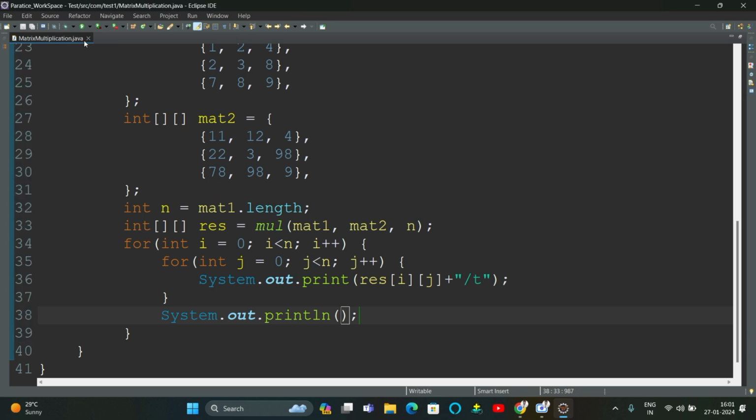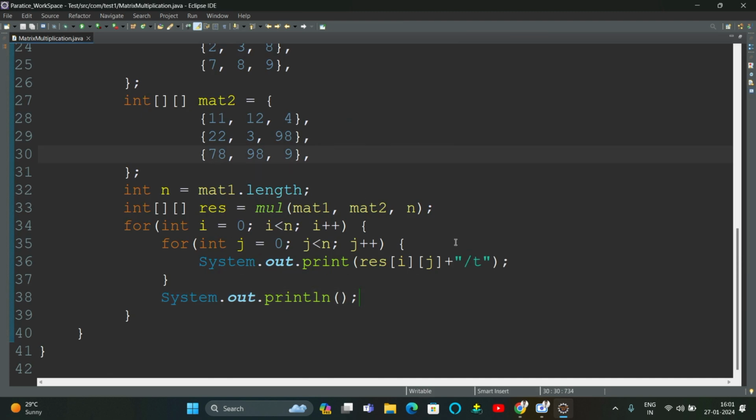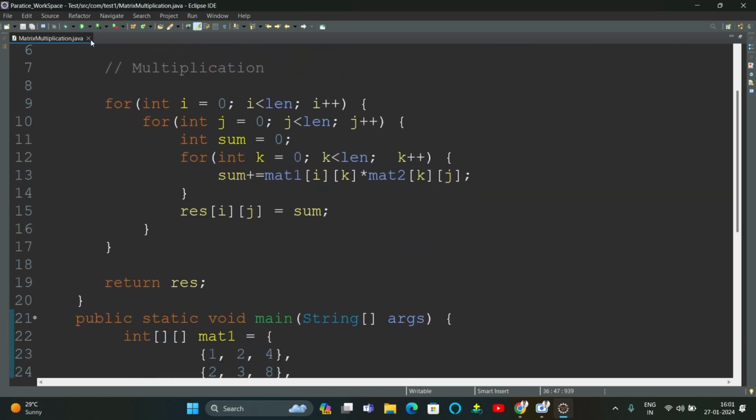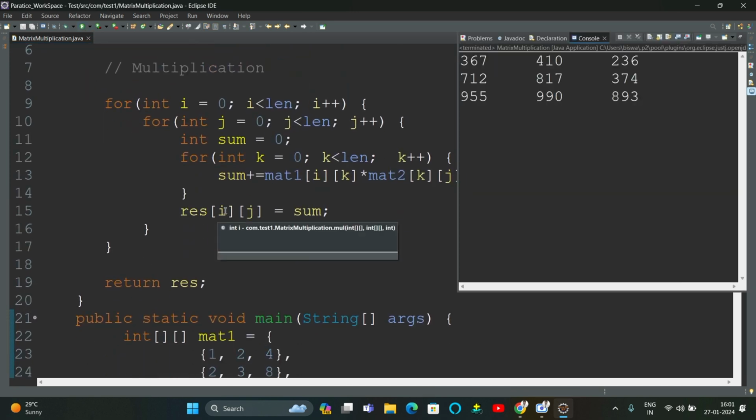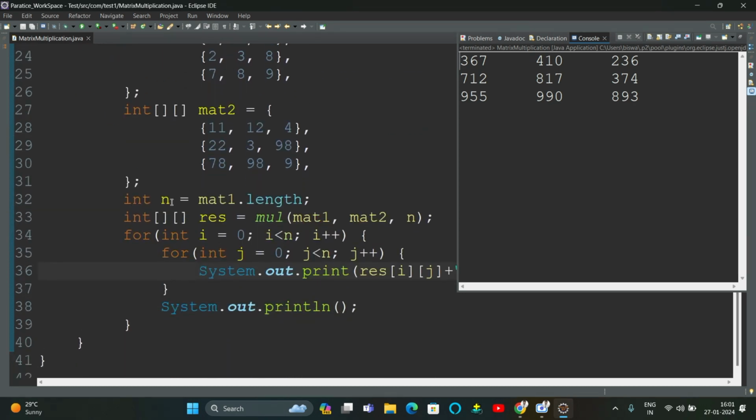Okay, let me run this program. One second, I made a mistake. Sorry. This is nothing but my matrix multiplication. I am here just declaring a 2D matrix. After that I find the length of the 2D matrix, and then I am just passing it here. This is my 2D matrix.